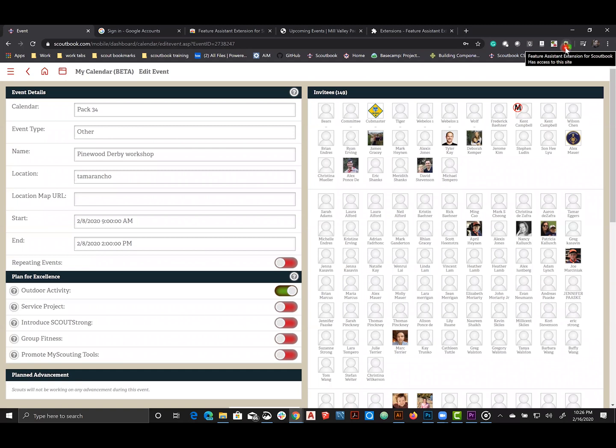Let's talk about that for a little bit. Not everything was designed into Scoutbook when it was released. A parent volunteer took it upon himself to build out some of those features that were missing and were badly needed, repeating events in particular.